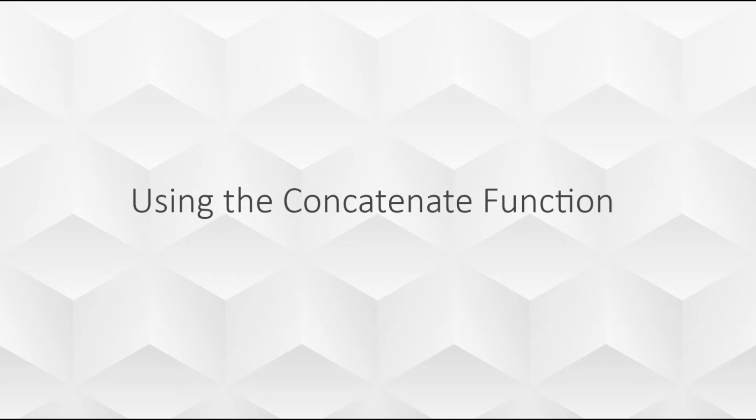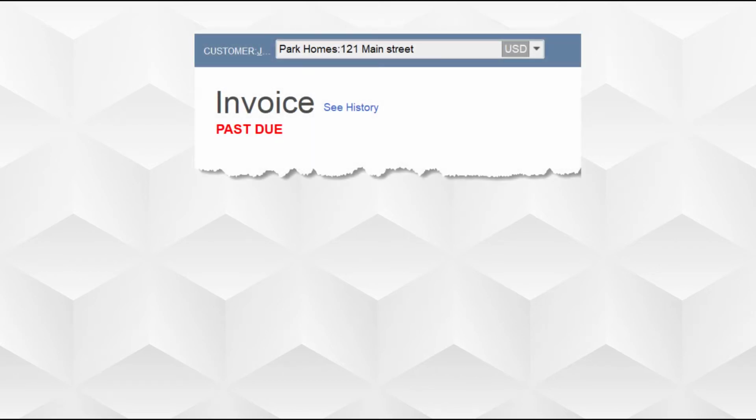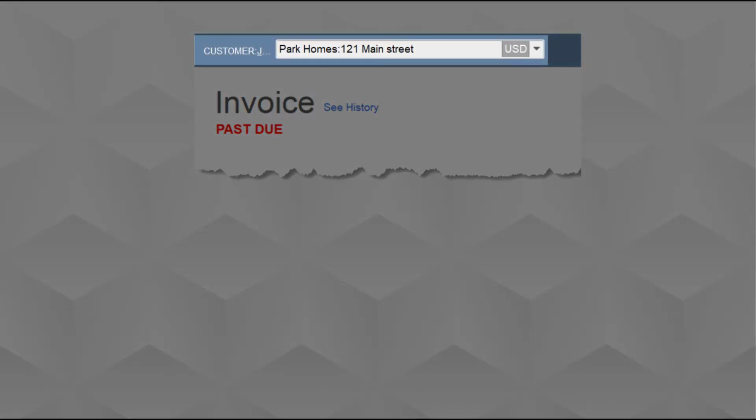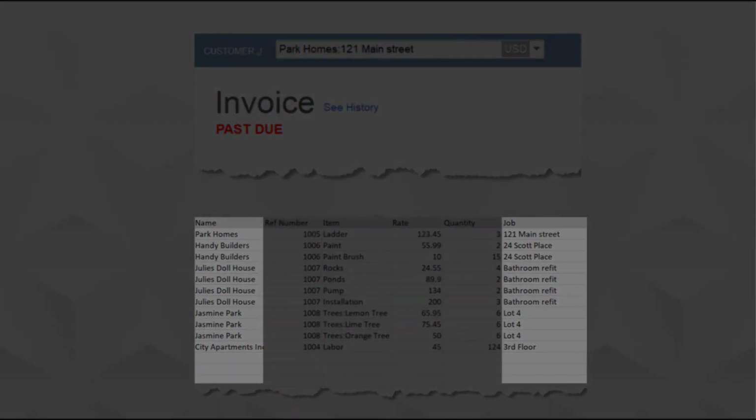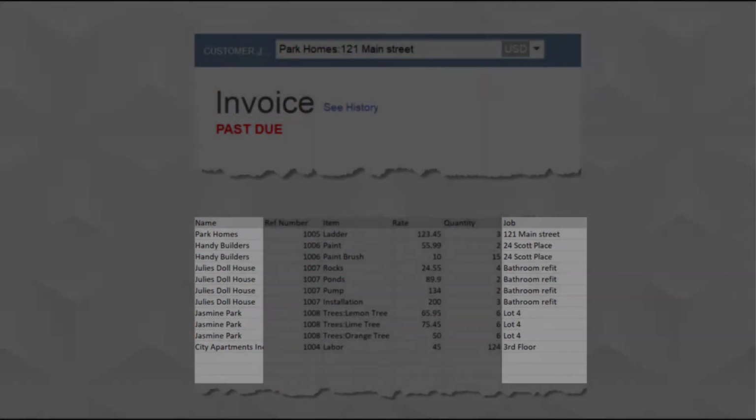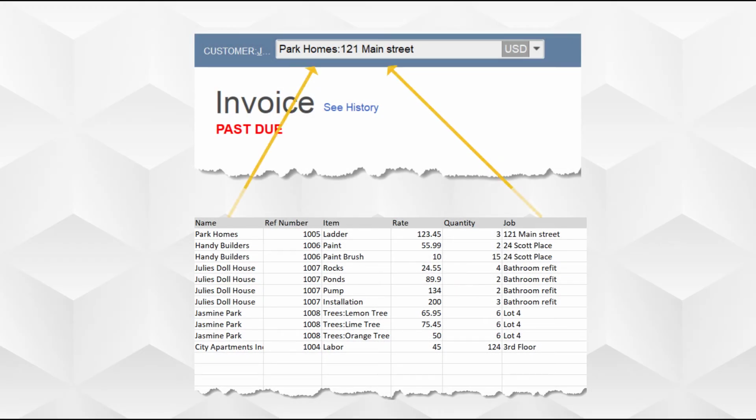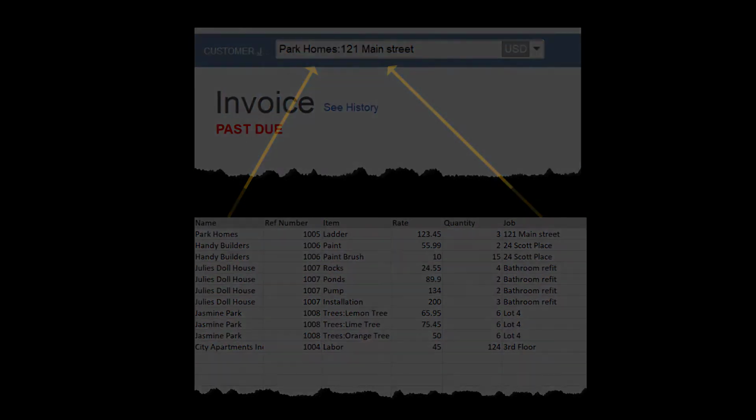Hi, in this demonstration I'm going to show you how you can join two columns together to import in one field using Zed Axis. So in what situation would you need to join two columns into one? You need to import the full customer job name into QuickBooks, but the customer and the job are in separate columns. They need to be combined and separated by a colon.